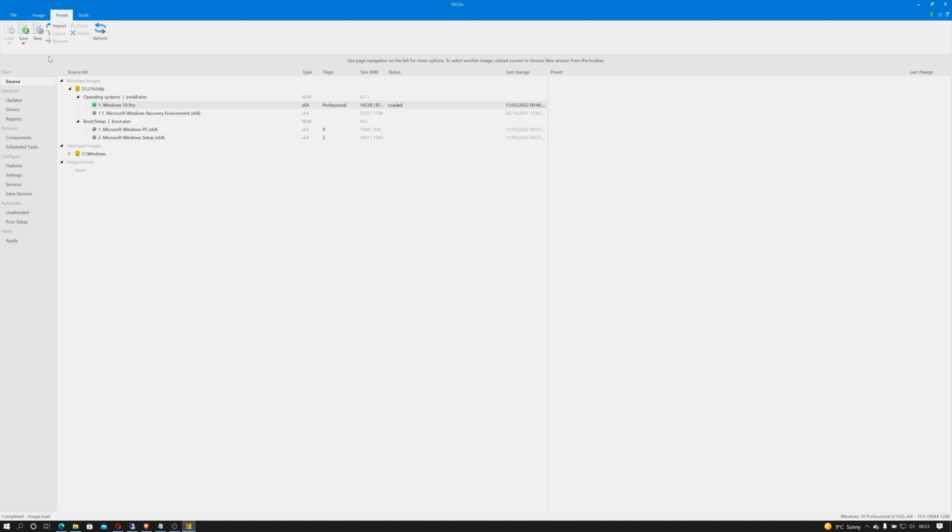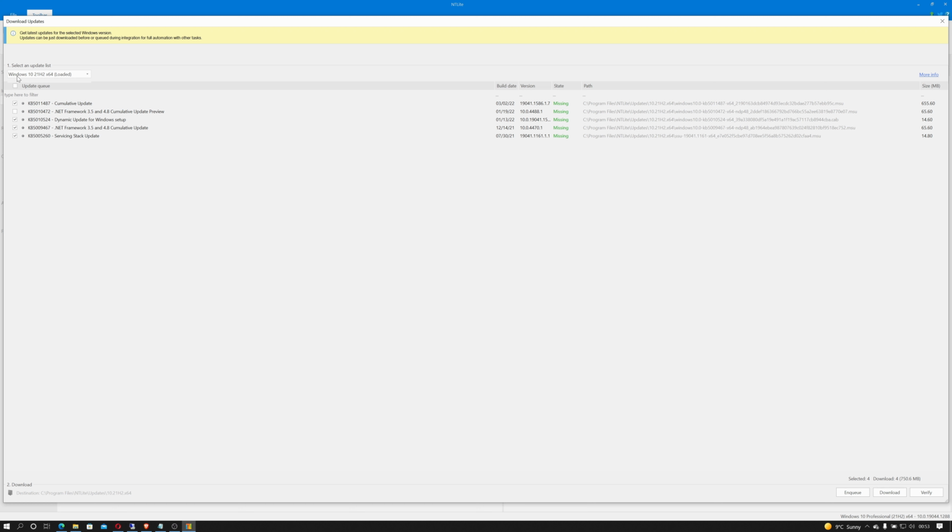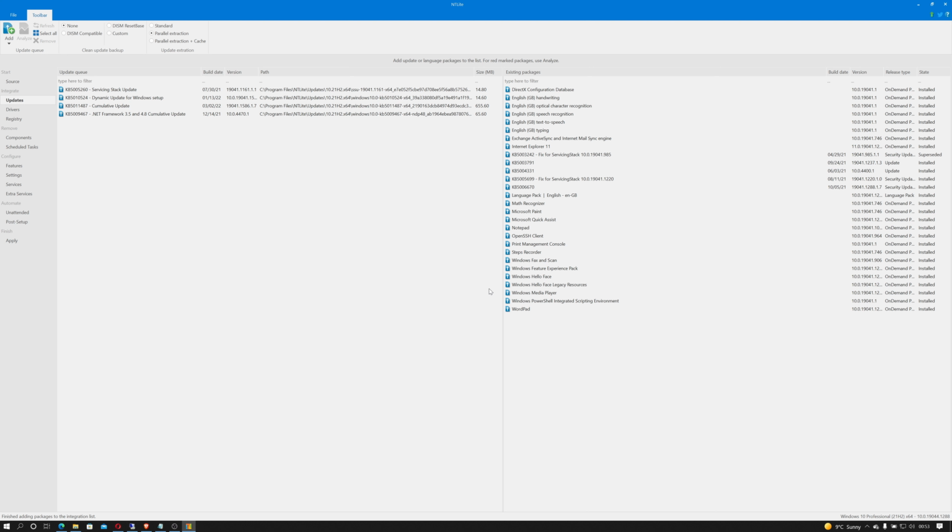With your image open, click on Updates on the left hand side, click Add and Latest Online Updates. As you can see, it's Windows 10, 21H1, X64. It's selected four updates, but there's one that I can select for .NET. Okay, so that's fine. There's one that's a preview, so you don't actually require that. So just download the four requests and click in queue. You can't actually click download at that point unless you've got the paid for version of NTLite.